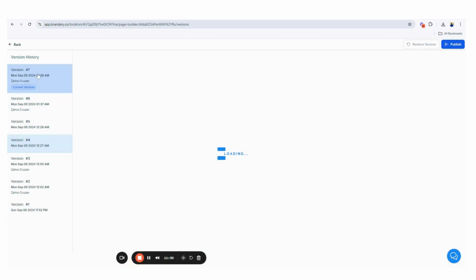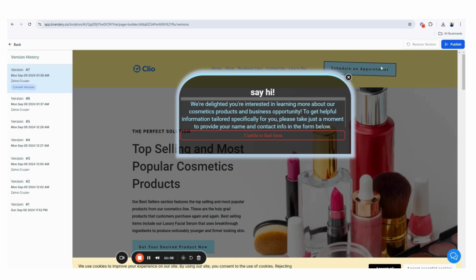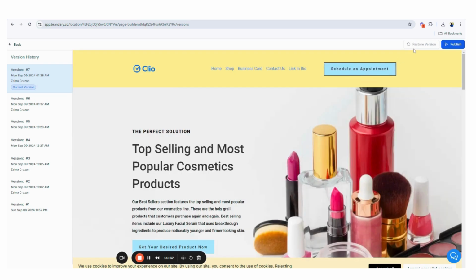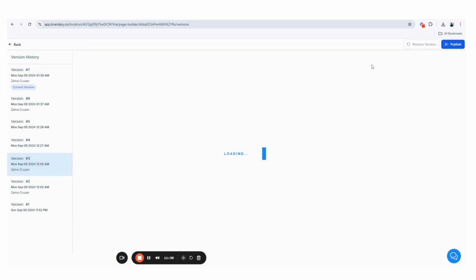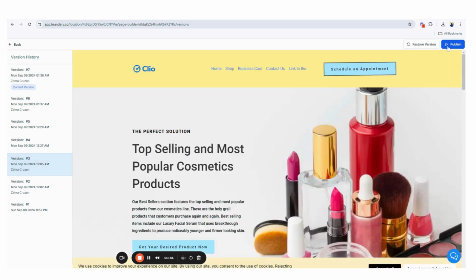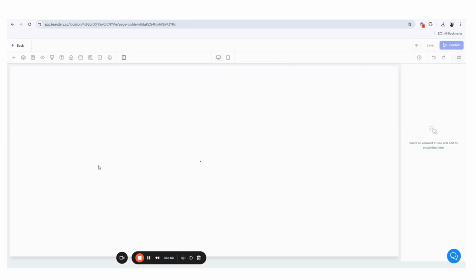You can click on a different version of it and then restore that version. Okay.